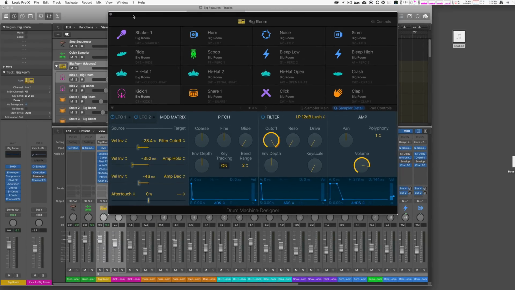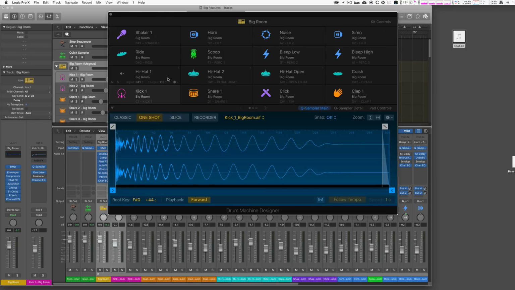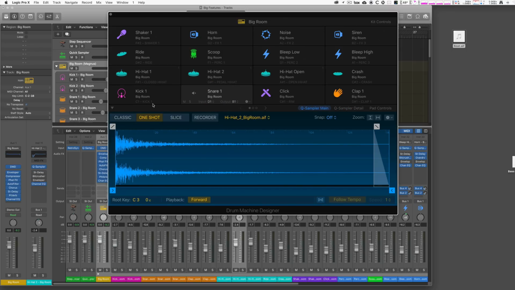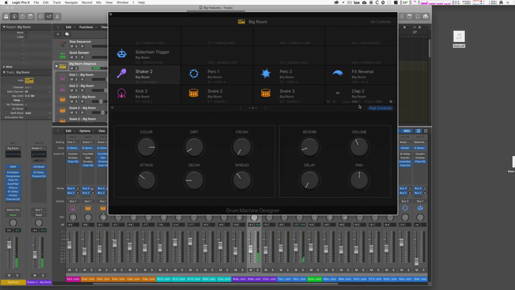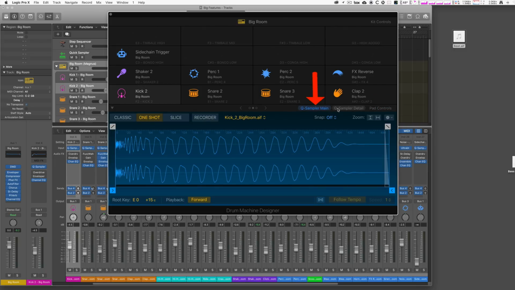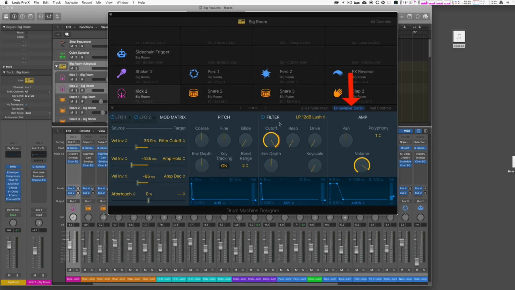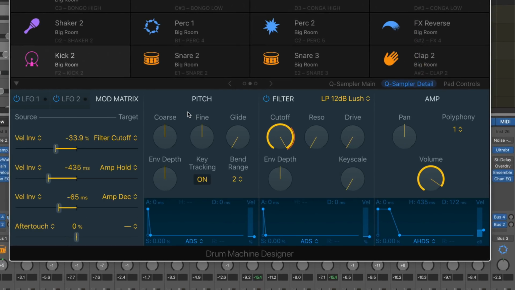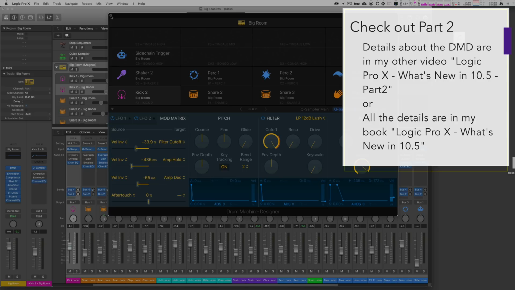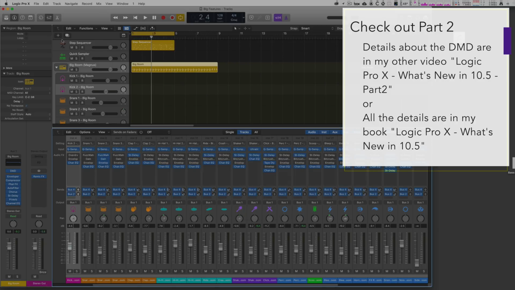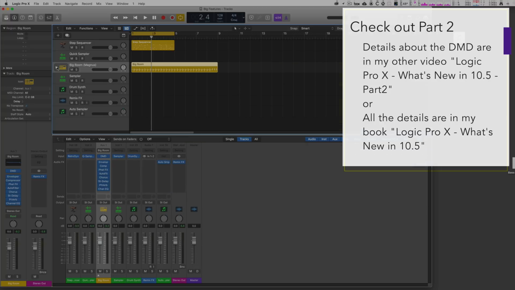And editing is super easy, now much more improved. So you can select the individual pads and you can see the sound wave down there. And the sampler details, which means we have the synthesizer controls. You have the pitch, the filter, amp, and even a modulation matrix. Much deeper and much more elegant to use, and it doesn't use the Ultrabeat anymore, a major improvement for the Drum Machine Designer.